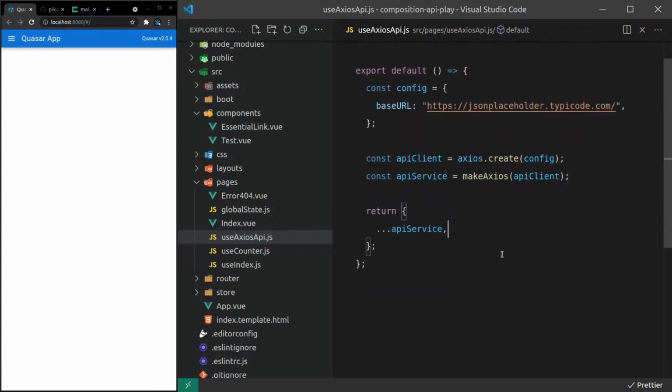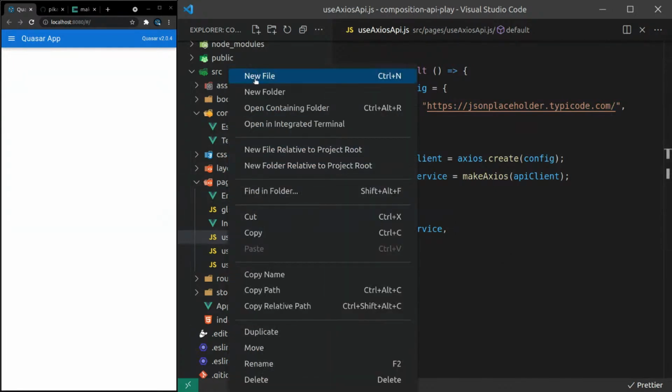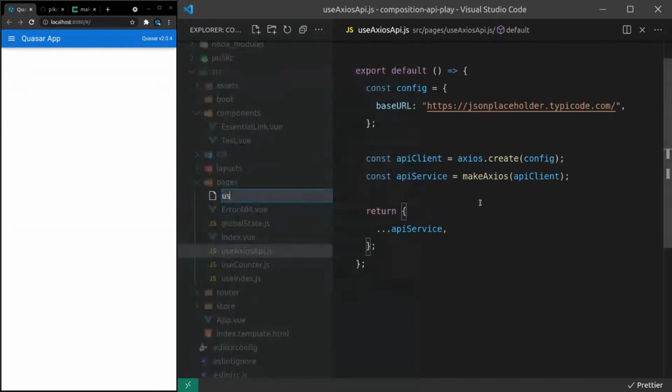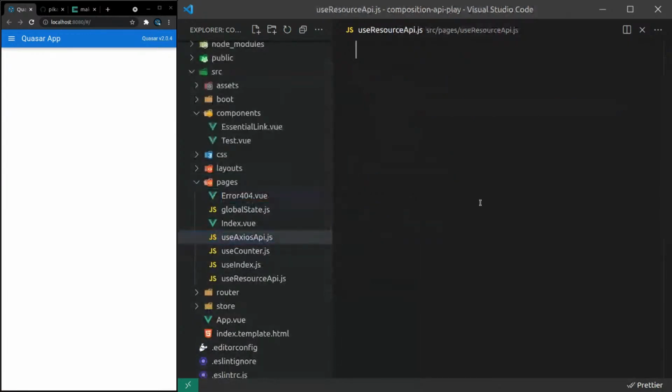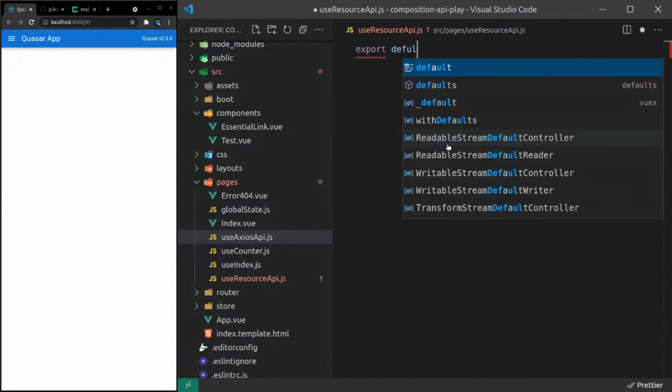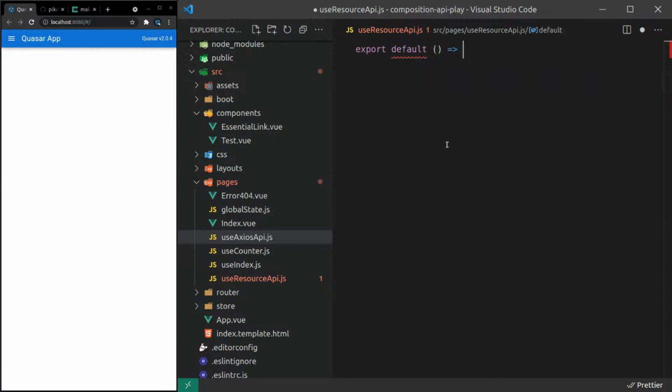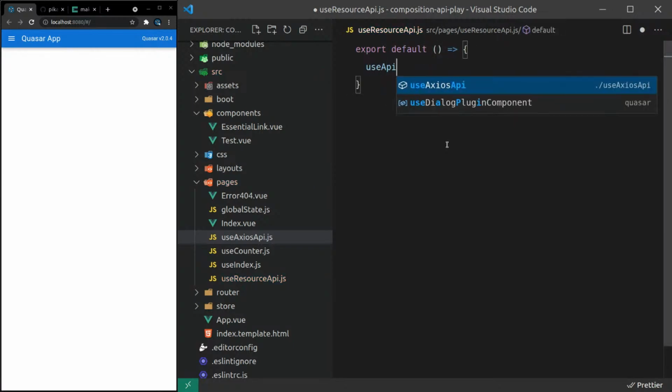Now what we can do is start abstracting out. This is what I like to do. Let's create a new file inside of here called use resource API.js. All right, and now this is going to import use API. What did I call it? Use API service or something. I'm not getting type hinting. That sucks. What default? Maybe it's because I need to do this. And use. There we go.